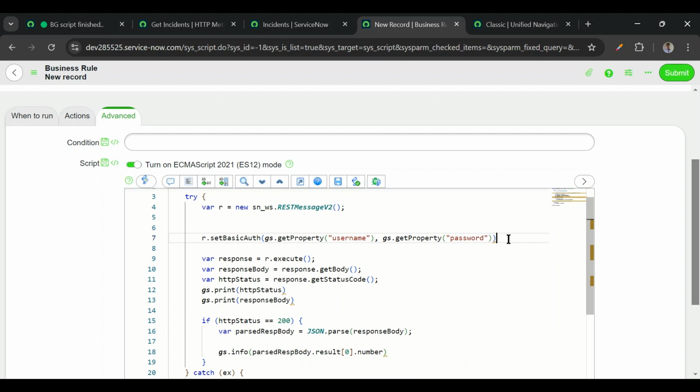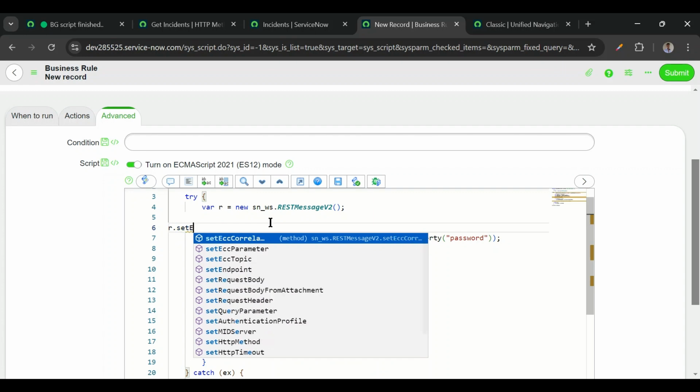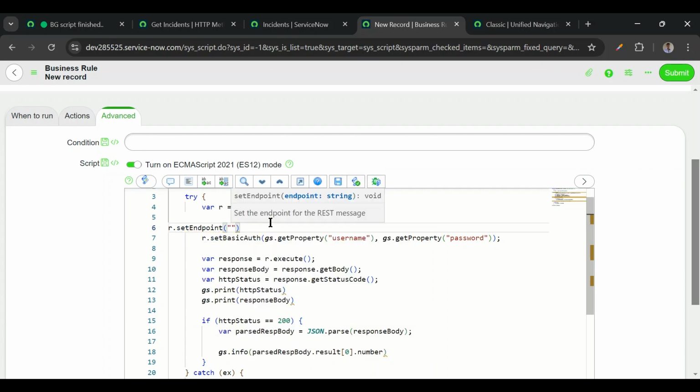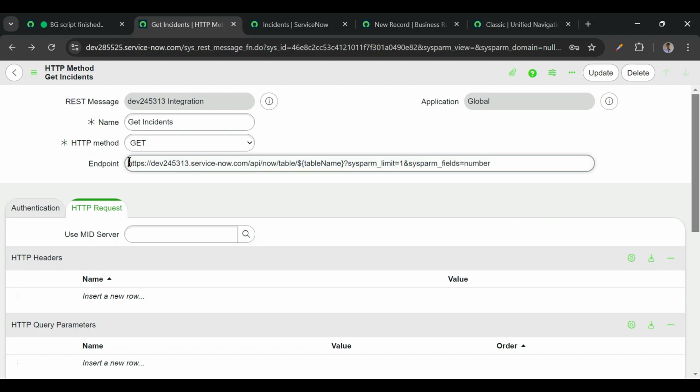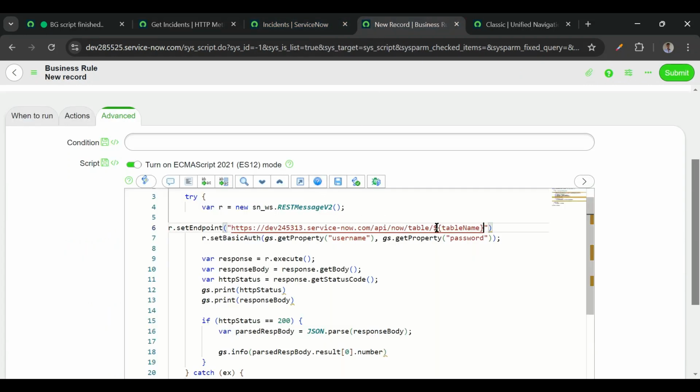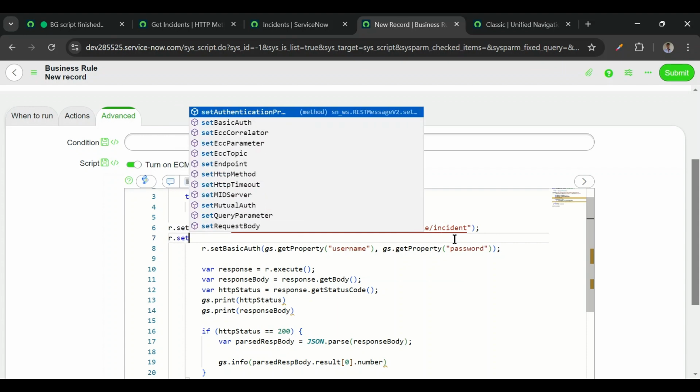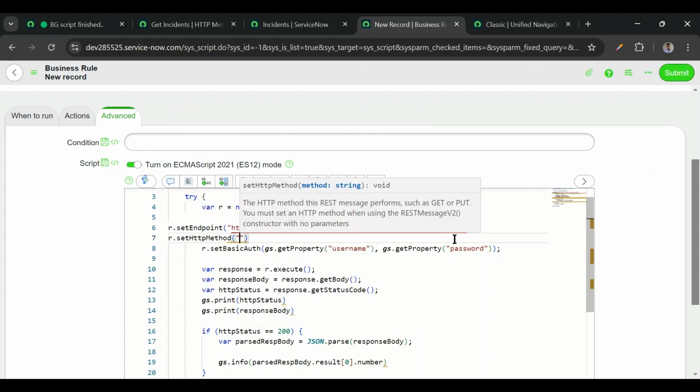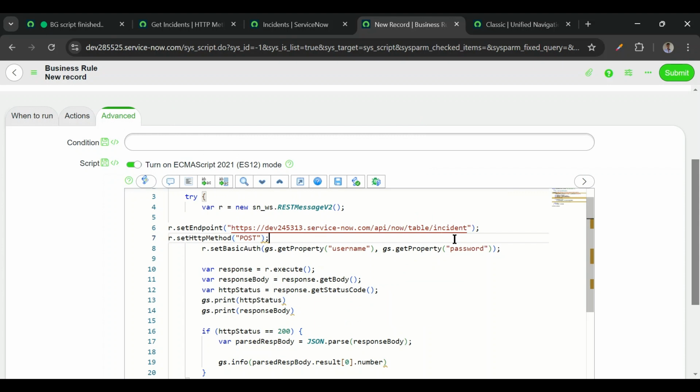Now we need to add the endpoint here, right? So I'll just add set endpoint. Now the endpoint is the same as this, so I'll just copy the endpoint from here. Now copy the incident. We can have the table name dynamically here, but I'll just give incident. And we need to set the method as well. So set HTTP method. This time the method is POST because we are creating the new incident.